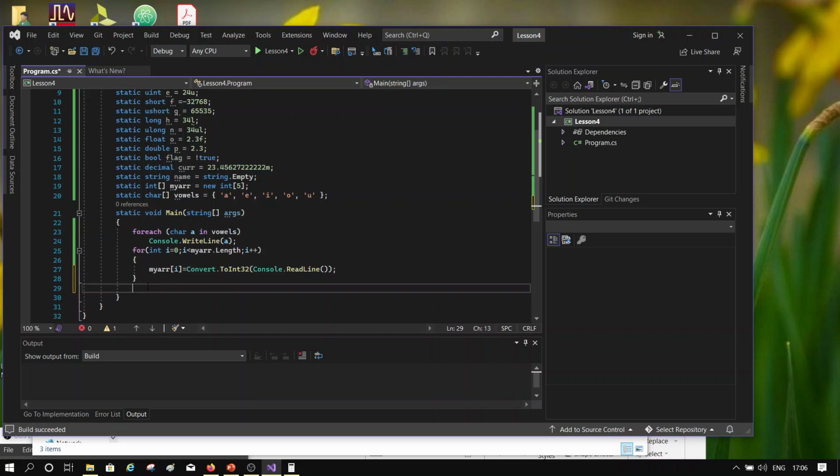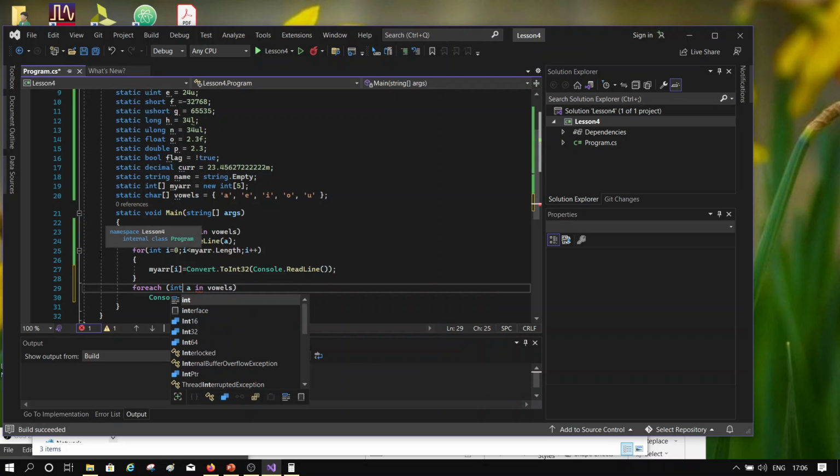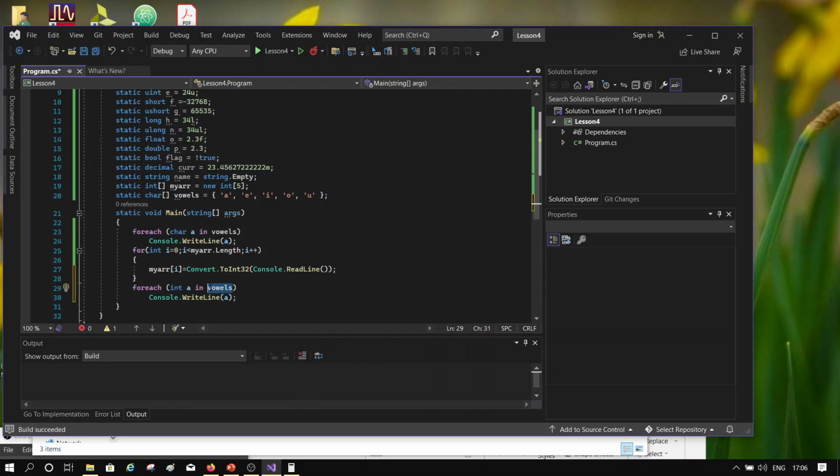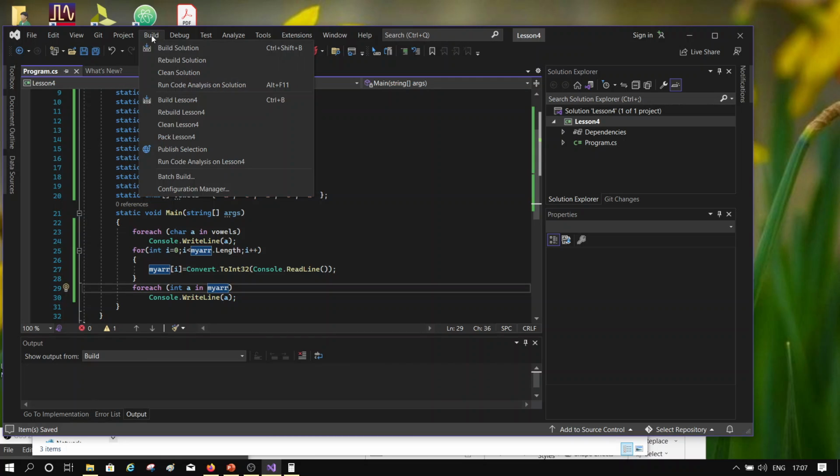Let's see, can I do that? Foreach integer a in my array, Console.WriteLine a. Okay, let's see what happens here. Build solution.